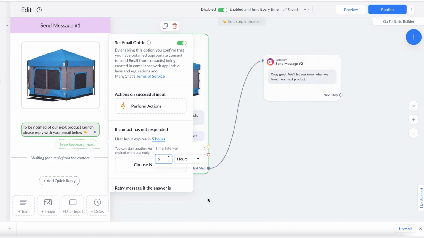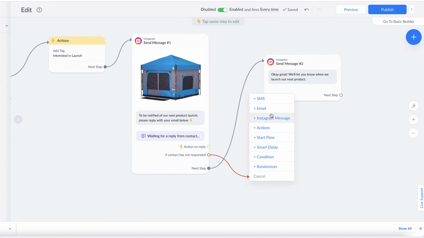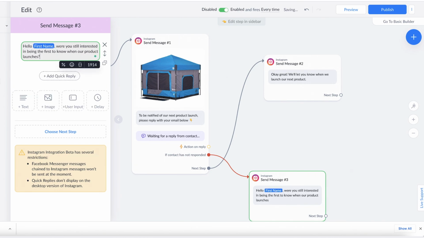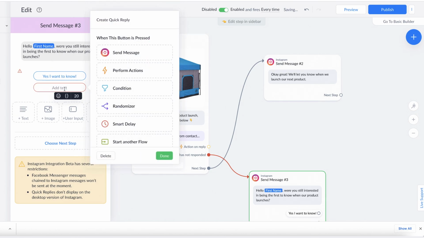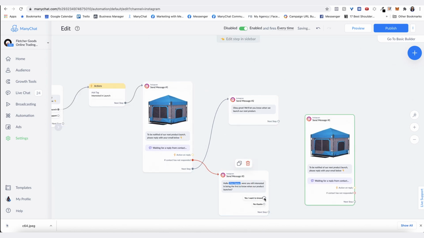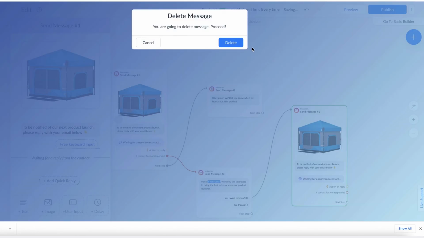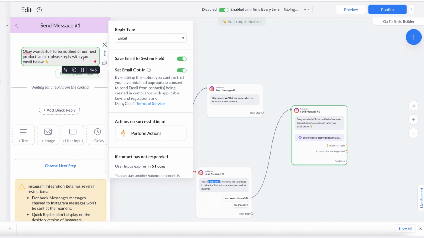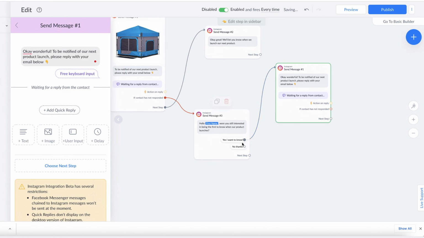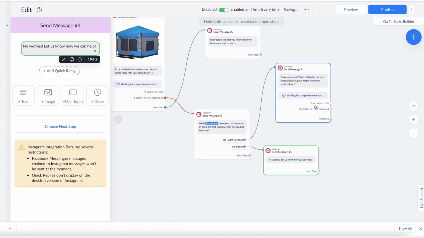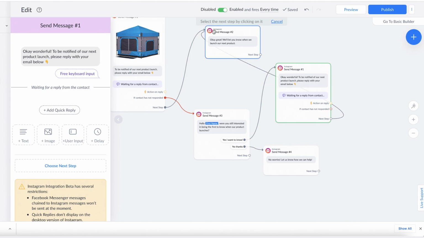Then after they have not given their email within 5 hours, if you click here, then we can do another message that asks them, then giving them options. So when they say, yes, I want to know, duplicate this and create a new one. And we'll take that off of there. Okay, wonderful. Then that's all the same. See, so duplicating that allows me to have this all set up so I don't have to recreate that. No thanks. Then we can say, and then same thing here, next step, we'll go here.